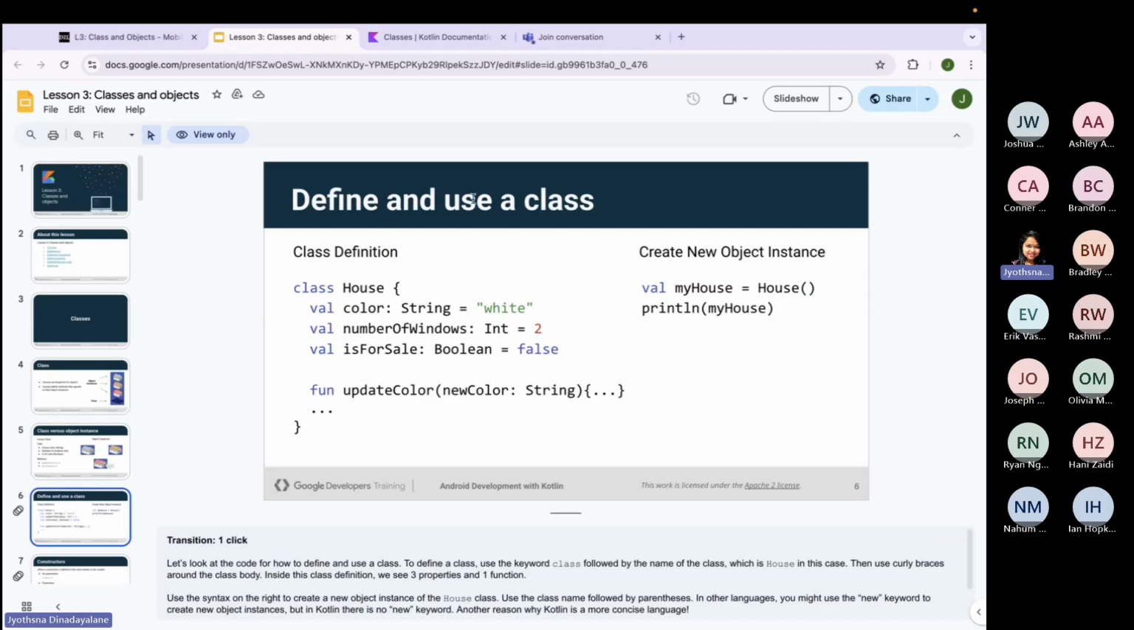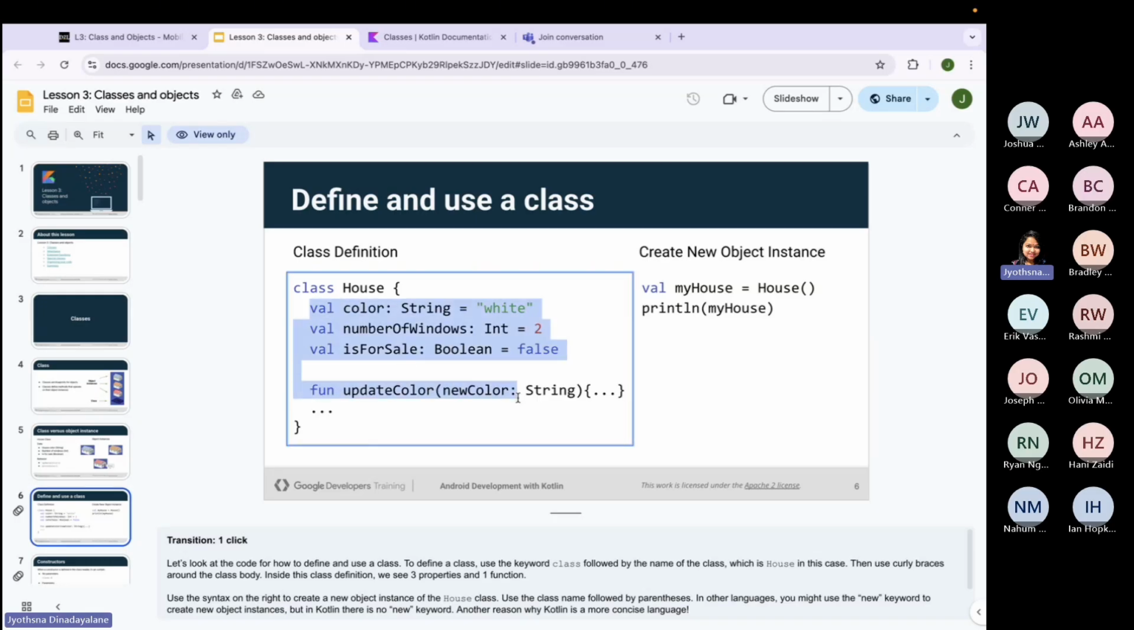Now, define and use a class. So class house, where you can see how we have used variables or values. This is val color string white. Number of windows int 2. So in the class itself, we have provided these values, or we could have skipped all these input parameters, but still that would be our class house.